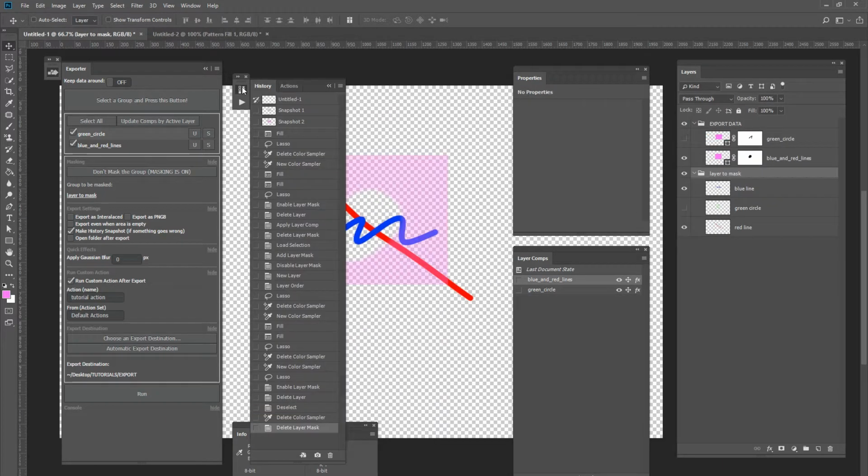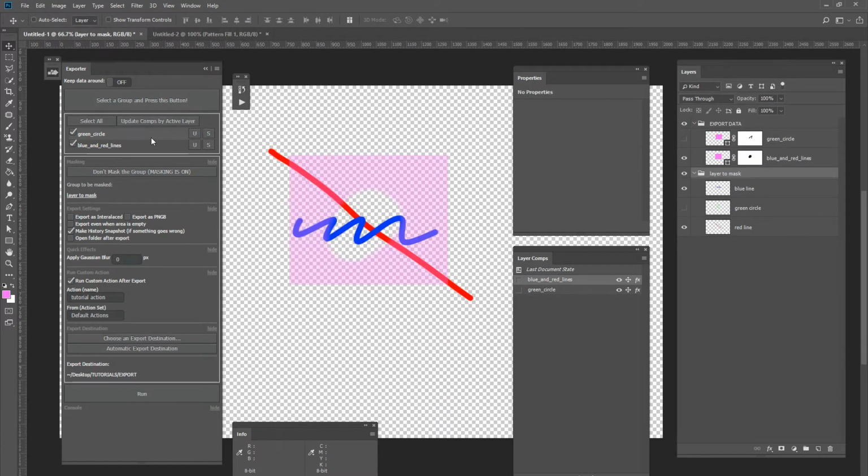This plugin creates a lot of history states, so if you are afraid that you may lose your data, check this checkbox. You can quickly apply Gaussian blur. This is useful in 2D game development scenarios. If you set this value to 0, no blur will apply.